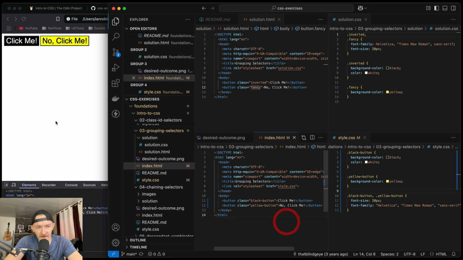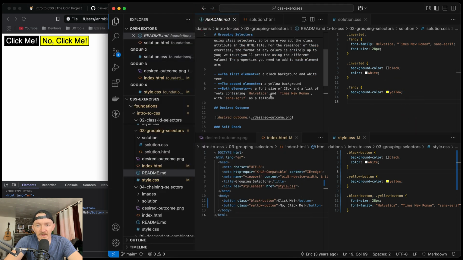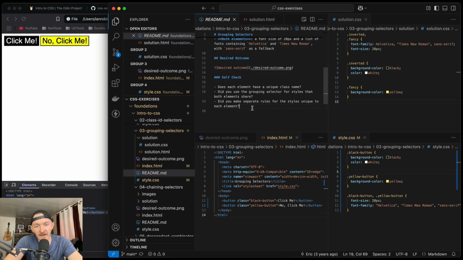And if we save that and we save our style sheet, then we see there's no change, but now we're doing the grouping. So that's what they meant when they said, did you use grouping selectors for the styles for both elements? So yeah, that was incorrect, but we've corrected it now. Did you make separate rules for the styles unique to each element? Yep, separate rules, yeah.